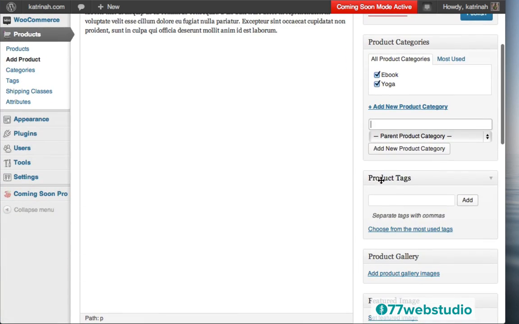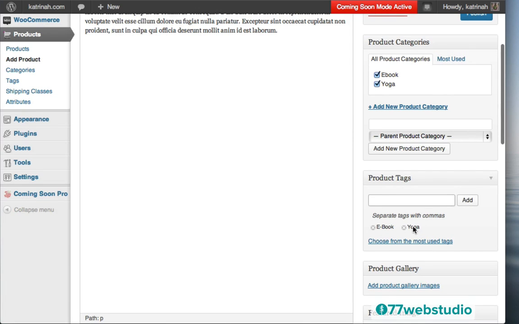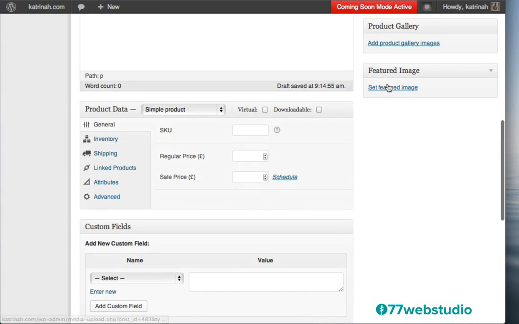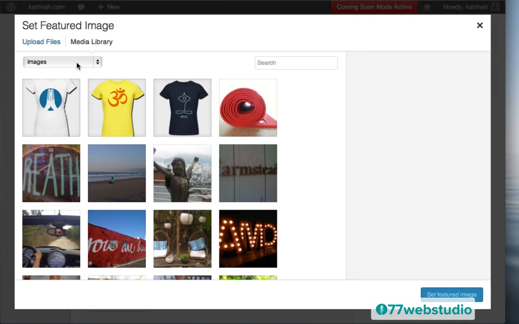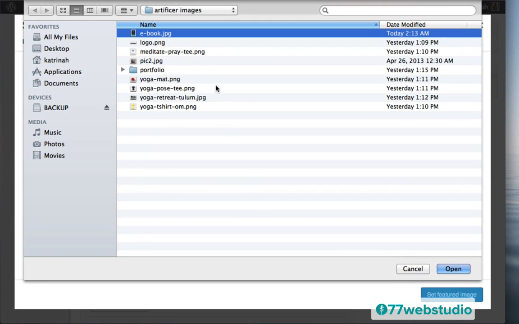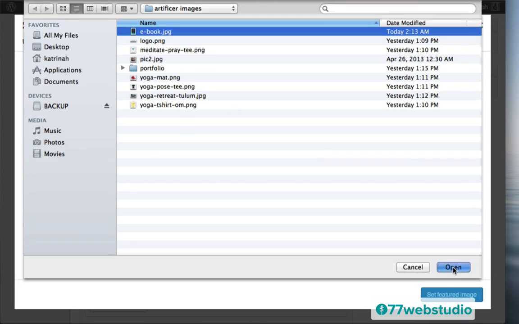And then I'm going to scroll down, and right here where it says product tags, I will add ebook as well as yoga. And then I'll click on add to add these two product tags. Next we need to add the featured image, so I'm going to scroll down and set the featured image by clicking on set featured image. And I'm going to upload this file from my computer, so I'm going to click on upload files and then select files. And here's the image that I want at the top called ebook. So I'm going to select that and then click on open.